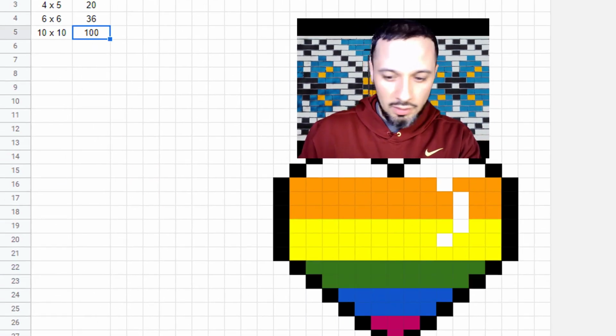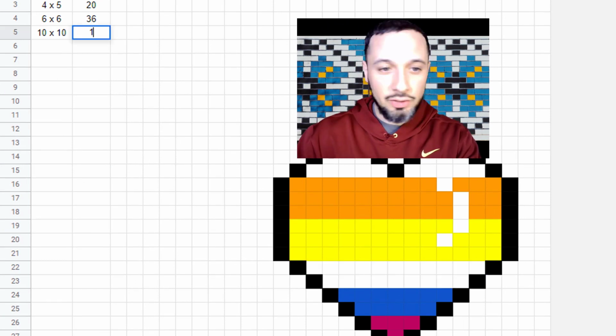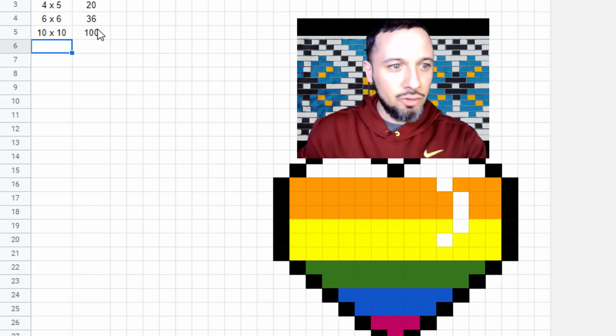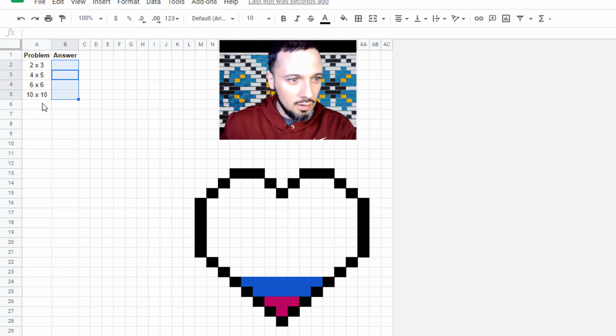Let me delete the 100 to see what happens. So if I hit delete, now when I type 100, you can see it reappears. I have 2 more colors left, so let me just delete all this so I can see what I have so far. You can see I have 2 more colors left, so that means I need 2 more problems for the students to work on.